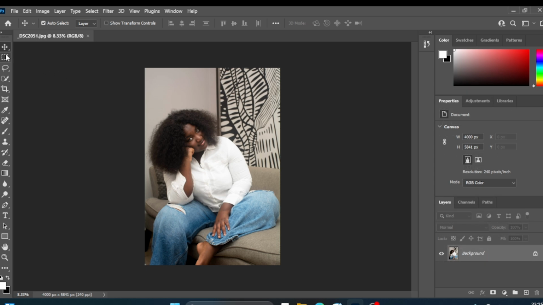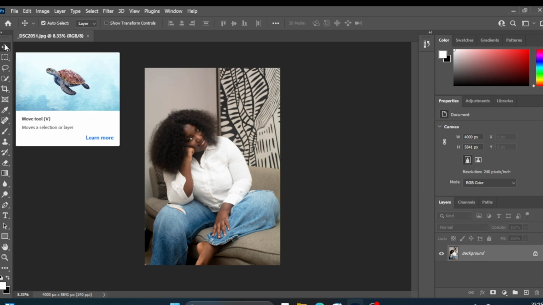Let's start with the first tool here. It's the move tool, and as you can see, Photoshop will give you a brief description of how it works. The shortcut is V, and you can see Learn more, so you can click on it and read if you need to, but I'll be showing you how it works right here and right now.